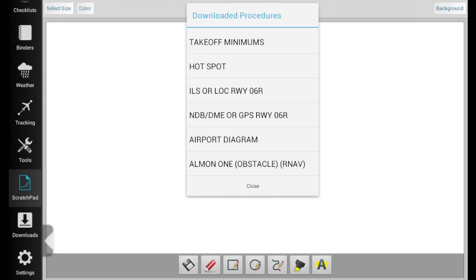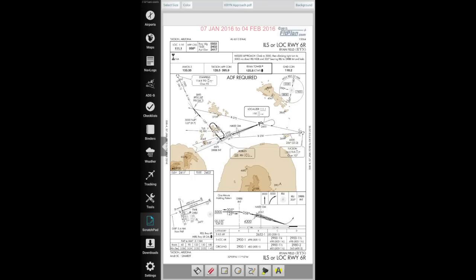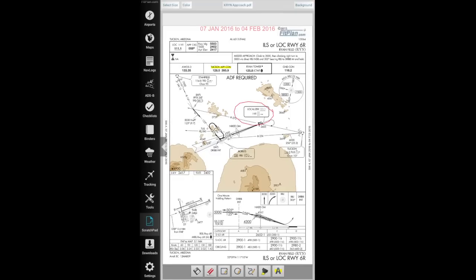And on the screen you'll see what image you selected. Then if you look below, you'll notice there are a few tools to write on the screen. So I'm going to circle one thing and highlight a frequency for Tucson Approach. Now that I have that, I can just reference it while I'm flying.